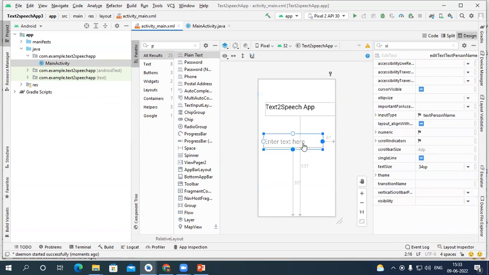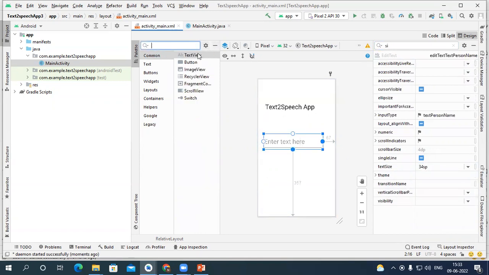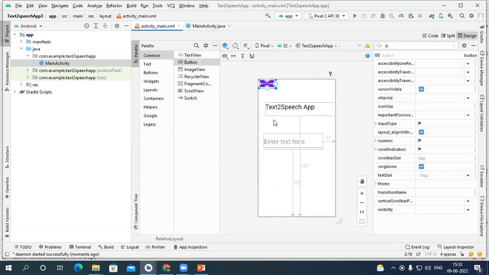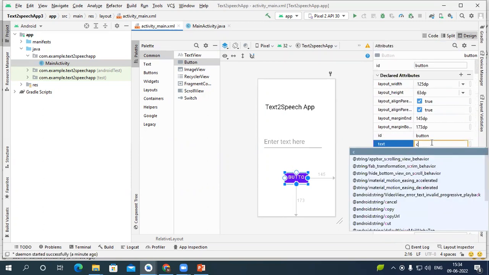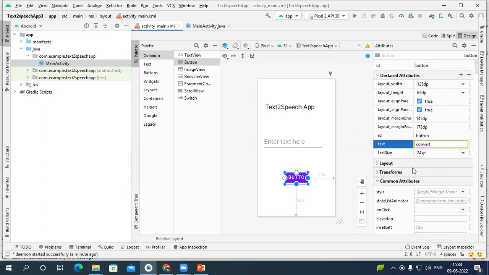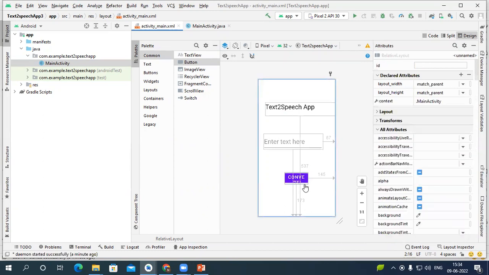Once it is been done, next I'm adding the button component. Fix the relative size. Then change the text name. I'm making the size as 24 and I'm giving the text as convert. So this is all about design.